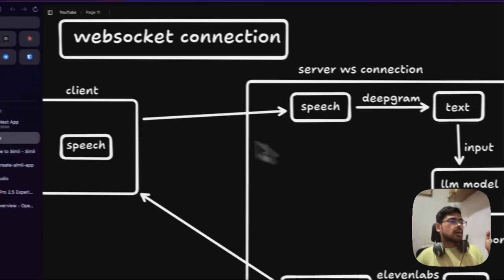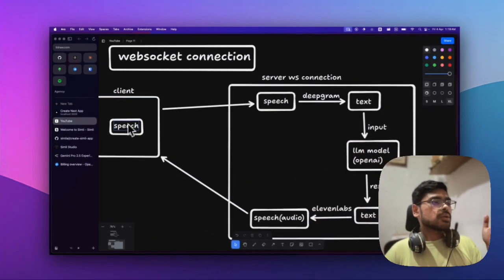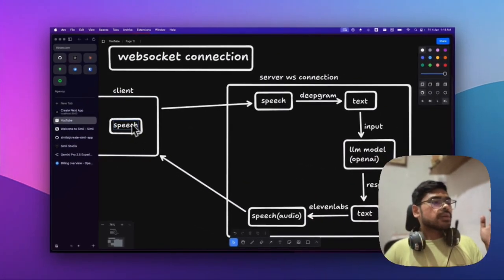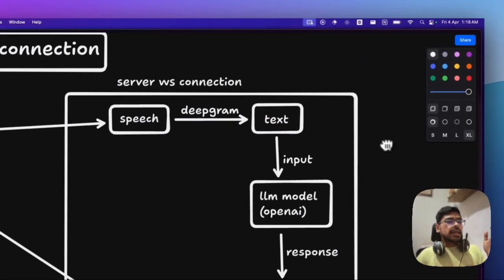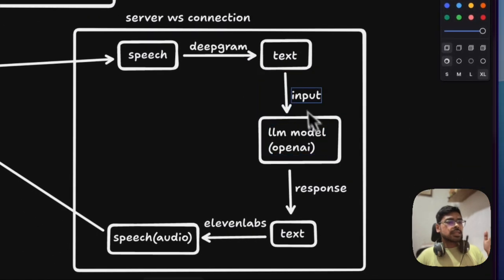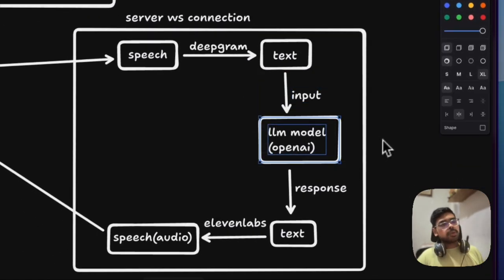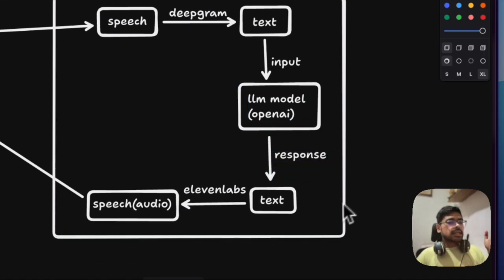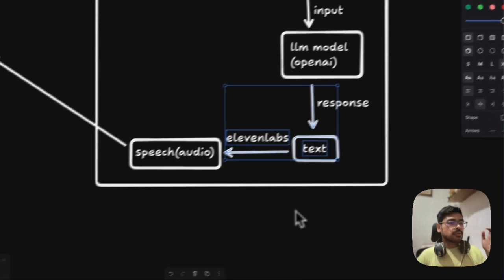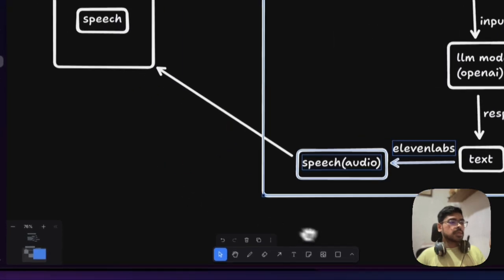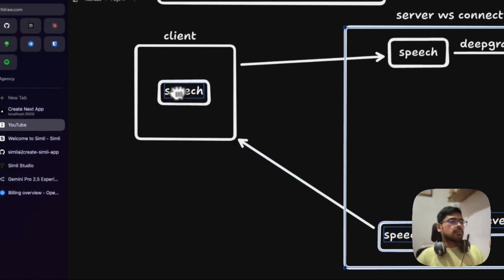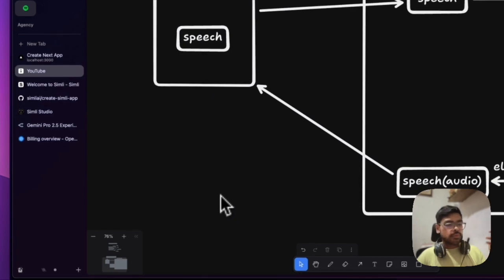Let's see what happens when we give our speech, the audio, on the client side. This speech goes to the server, and then the speech is converted into text using Deepgram. So we are using Deepgram for speech to text, and then we put this text input into the LLM model, that is OpenAI in this case, and we get the response. The response is text, and with the help of ElevenLabs, we convert this text into speech. These speech audio chunks are then sent back to the client, and that's how the overall thing works.